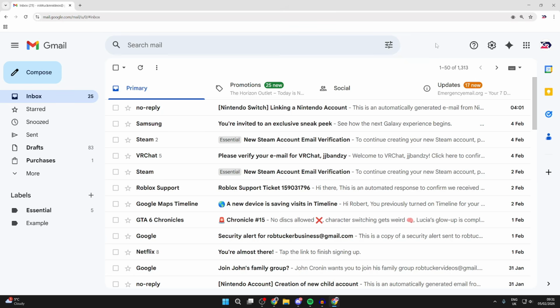It's important to note that you are going to be creating a new Google account as well, as that's what Gmail is a part of. So at the end of this guide, you're going to have a new Gmail email address, so then you can start using that, receiving emails, sending from it, and doing whatever you want with it.